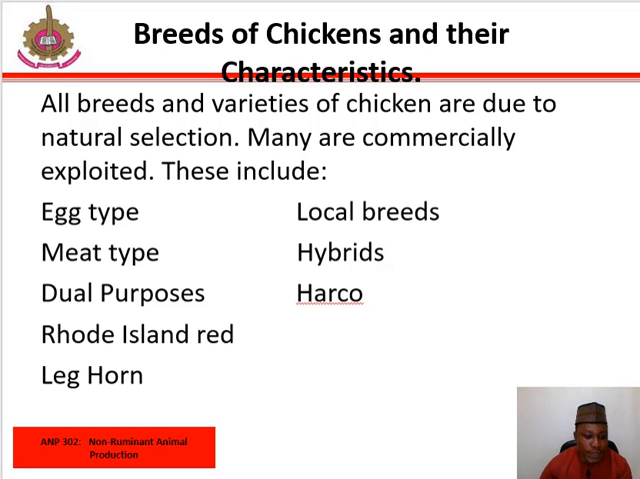The egg type breeds are raised for egg production. They have small body size and slow growth rates. Examples are the Ako, the Akona, the Rhode Island Red, the Black Leghorn, and the White Leghorn.